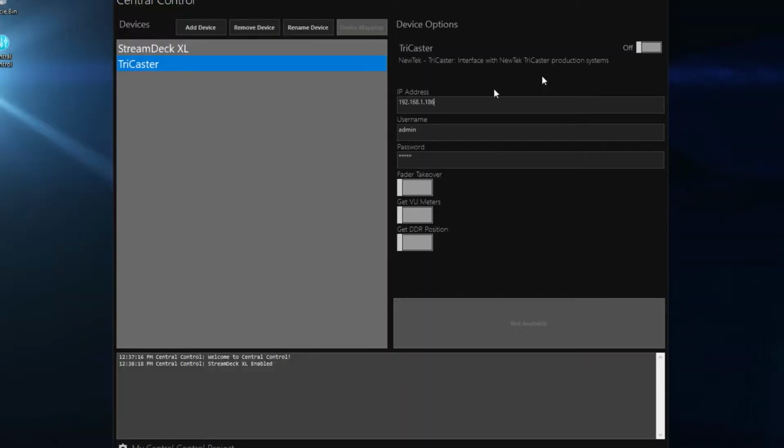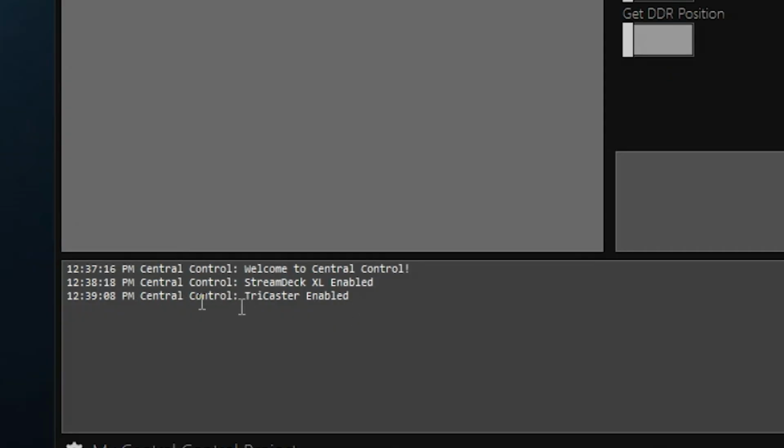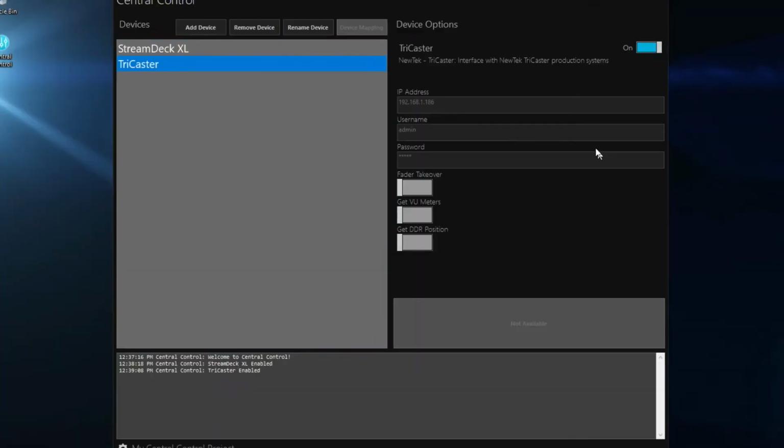Now that that's entered, we can turn that on, and again we see at the bottom here that the TriCaster has been enabled. If there's any problem with that, the switch will flip off automatically by itself, and that'll indicate that we entered the IP address or name or password incorrectly.